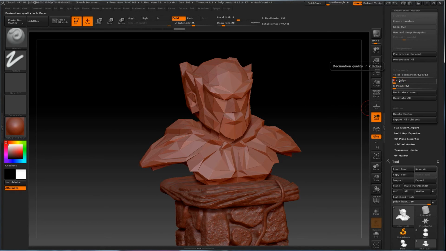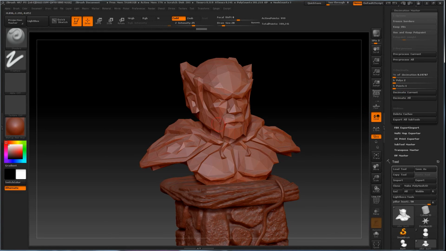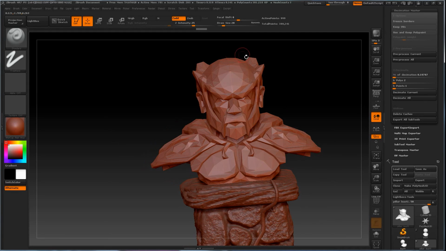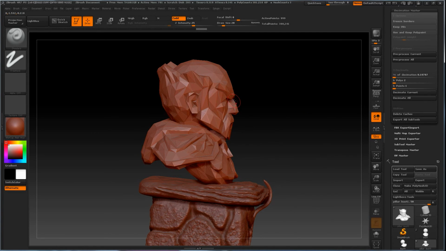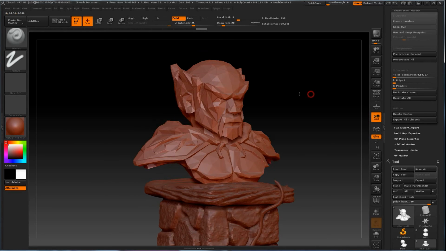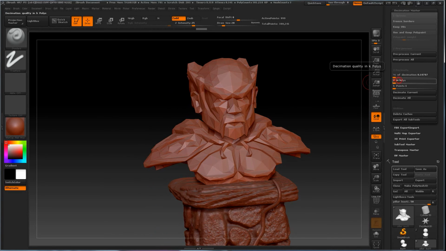You want to find that kind of magic number where it doesn't look like it's changing too much. So 2K, enter, decimate current, and you can see it adds a lot more resolution in here. The hair has a lot of detail, the ear, you can see the contours. The nose looks a lot more form-fitting. The head has a smoother contour to it, and so we can keep pushing a little bit higher.